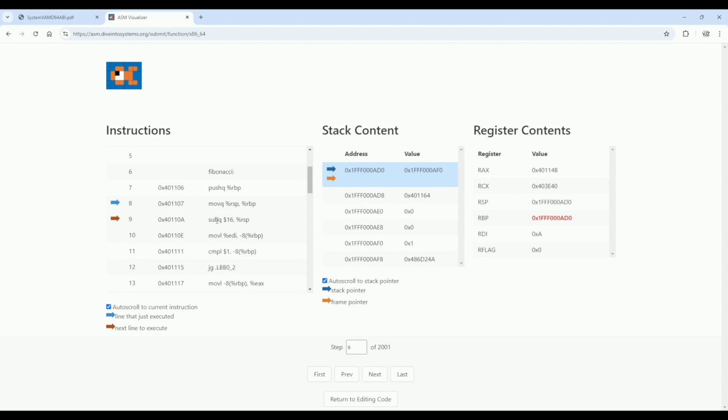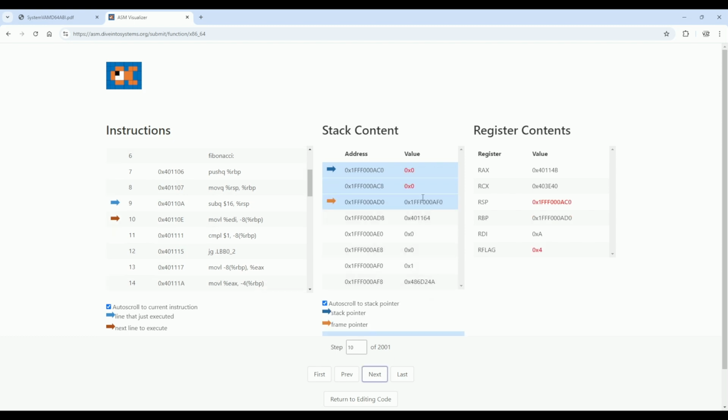So this instruction subtracts 16 from RSP. Now, why subtraction? Well, that's because the stack actually grows downwards, which means if you want to push stuff on the stack, you have to subtract. If you want to remove stuff, you add. So we're going to subtract 16 because we're going to allocate space for 16 bytes, and that all goes to local variables. So press next. You can see it allocates two 8-byte variables, and the stack pointer is now in this address. But notice that the frame pointer stays because the frame pointer needs to keep track of where we started so that at the end it knows where to return. Otherwise, the CPU won't know where to return.